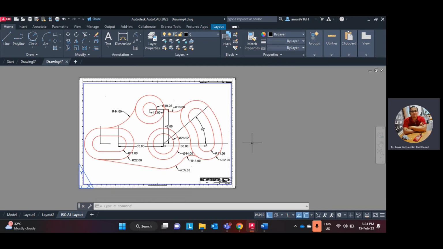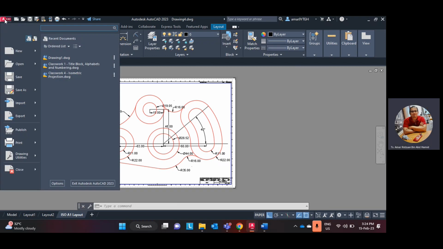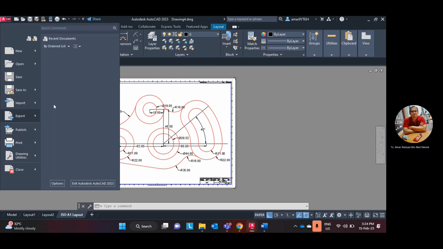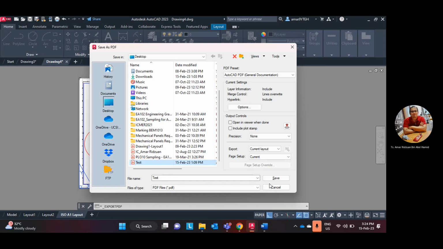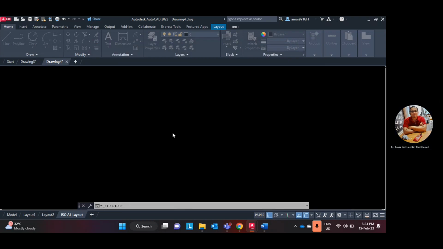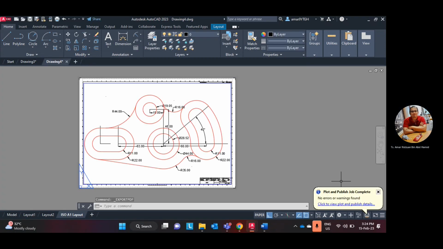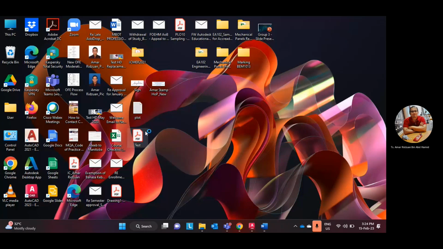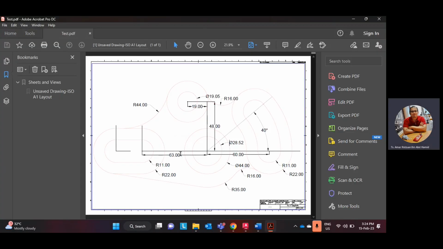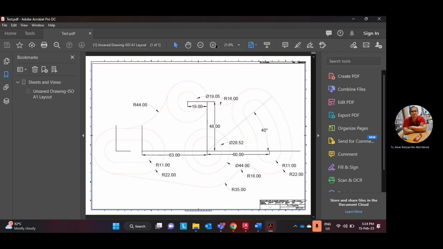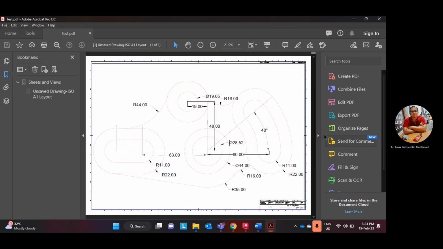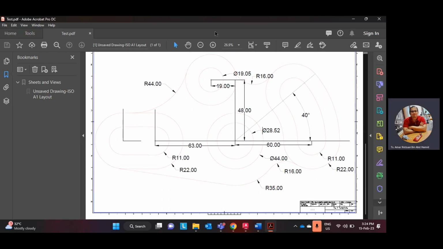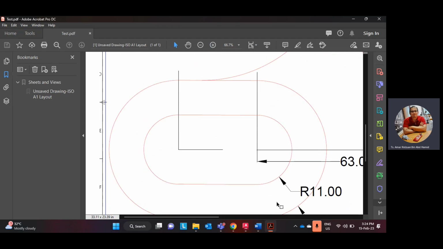So let's say this is the drawing. Then go to the symbol at the top left and then export to PDF. Click PDF. Save it maybe outside here. Maybe you name it test and then save. And then yes. Then check your drawing. So it looks like this. This is the drawing that we used a template to convert to PDF. This will be high resolution actually. So this is how to convert your drawing to PDF using a drawing template.